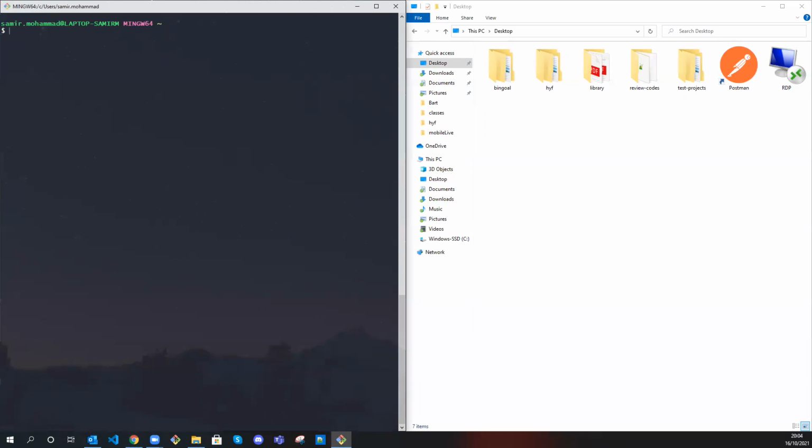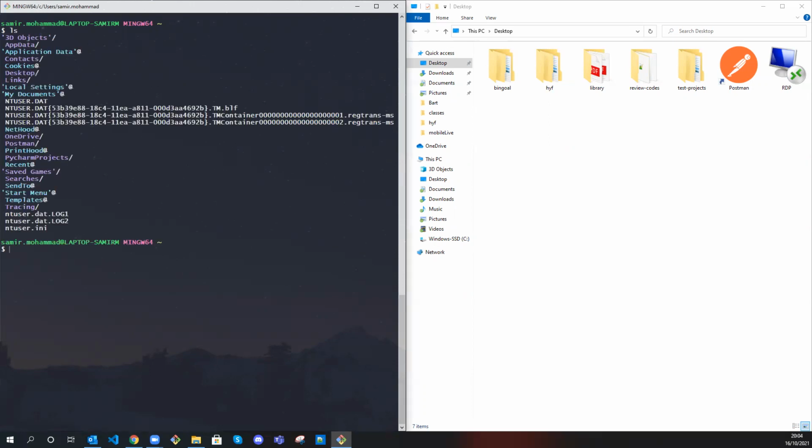Now, there is also another important command, which is ls. ls stands for list, so it will list all the directories. And by directory, I mean folders, or also files if they exist.